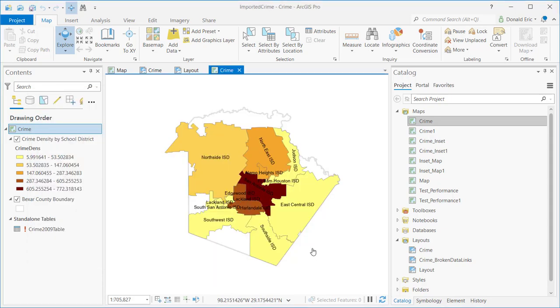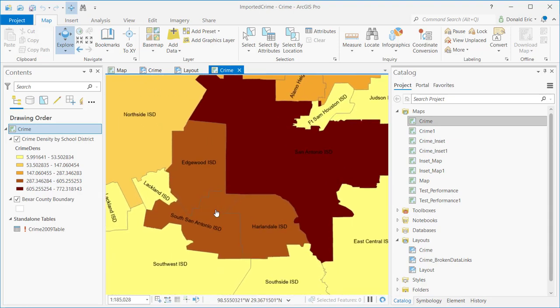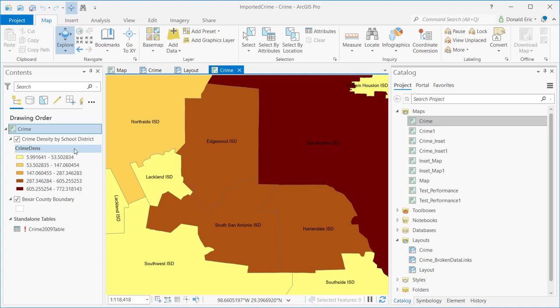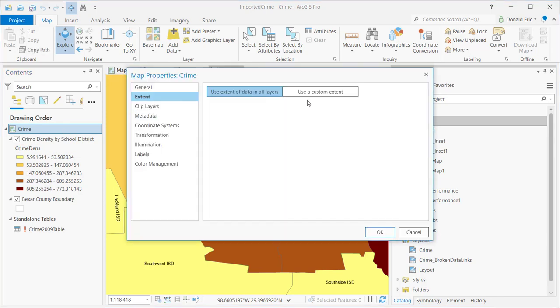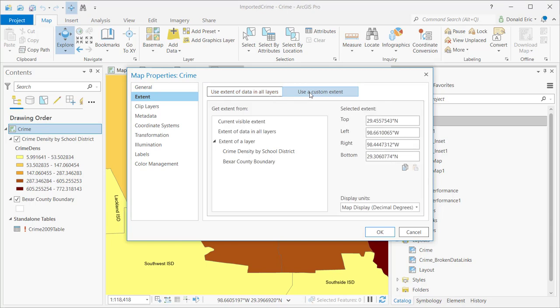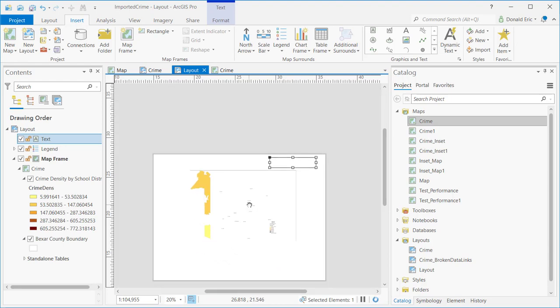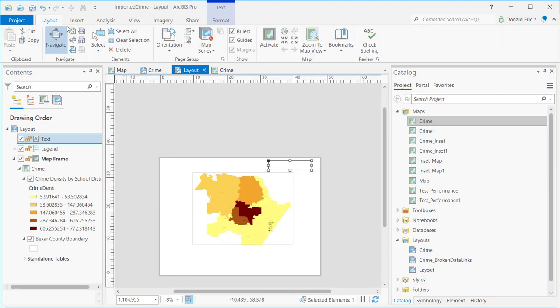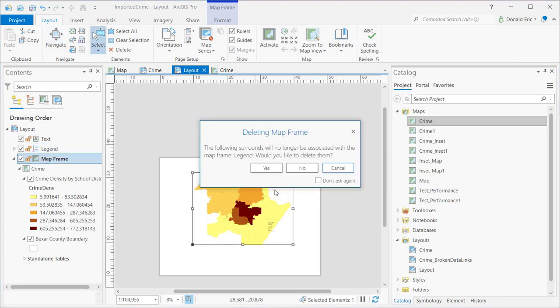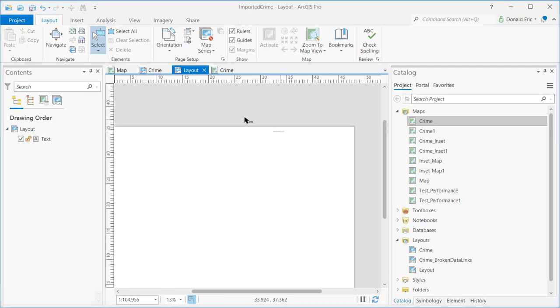So for this example, I might want to zoom in to this particular school district. And then under extent, I might want to use the current visible extent. So what that will do is use whatever your currently selected extent is. In this case, I just clicked on current visible extent. I'll hit OK. Now when I go back to my layout, I'm going to recreate this map. Zoom out a little bit here. Now, I'm going to reset this just a bit.